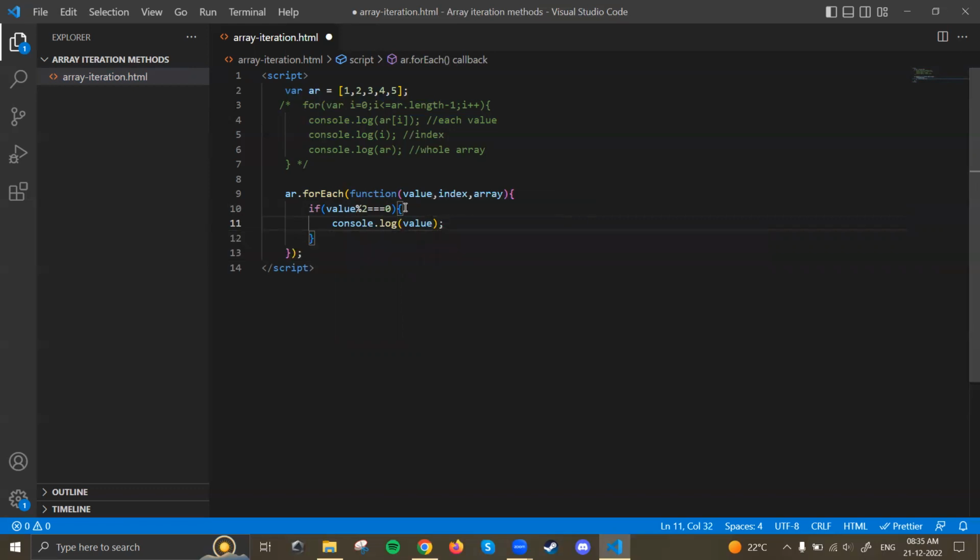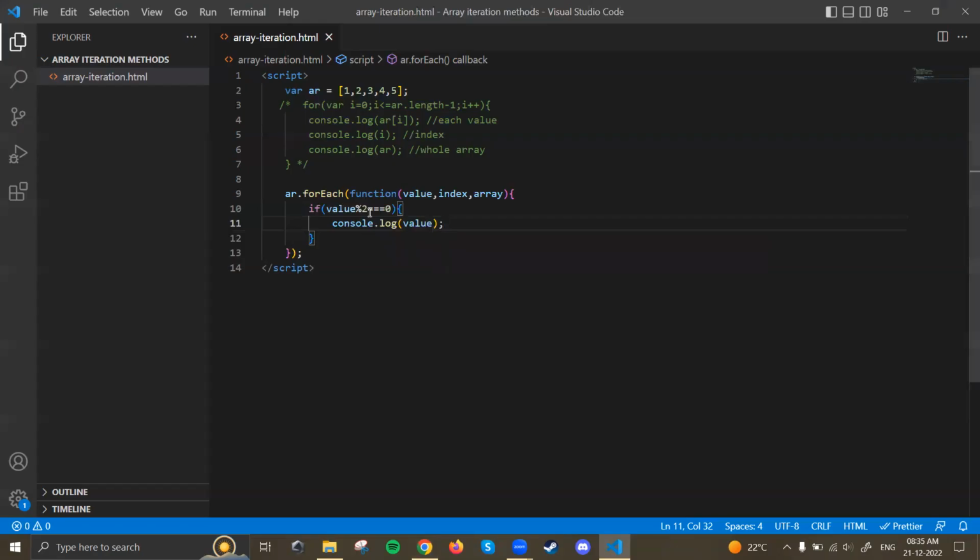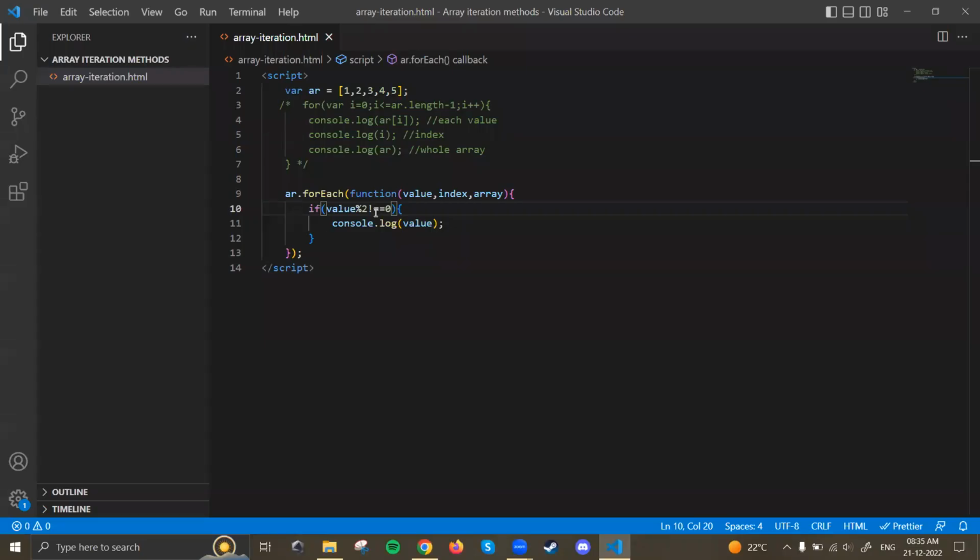Whenever you are writing arr of i in a for loop, we will write value here. So now let's check this. Save it, reload. I got 2 and 4. Okay. If I write not equal to 0, 1, 3, and 5. Okay. So this is how we can use forEach for iteration instead of for loops. Okay. I hope it is clear.